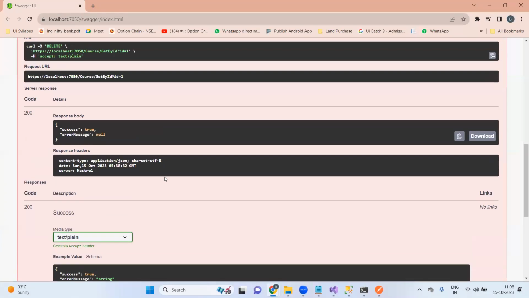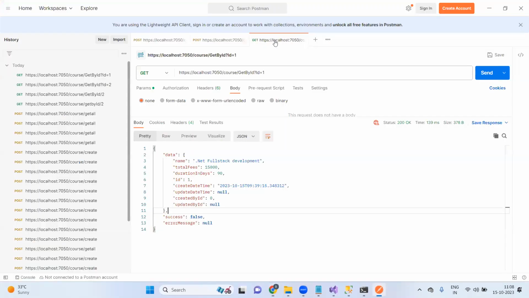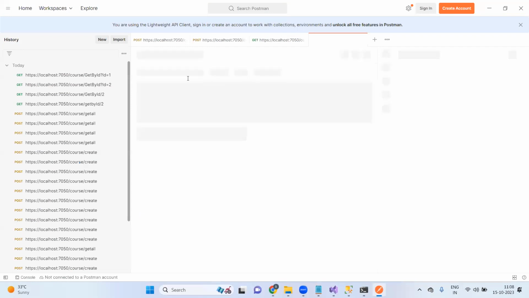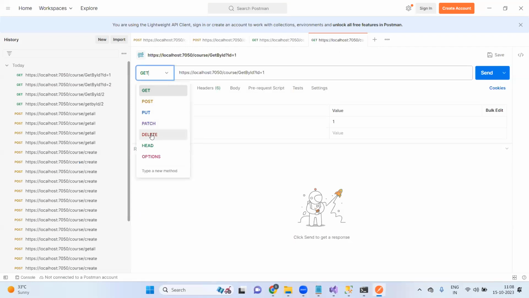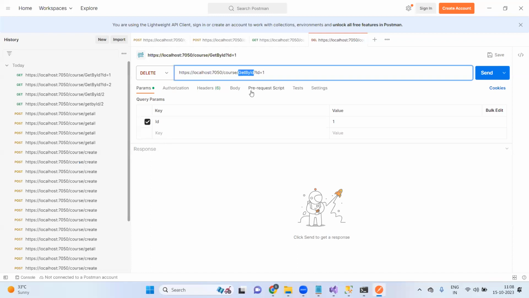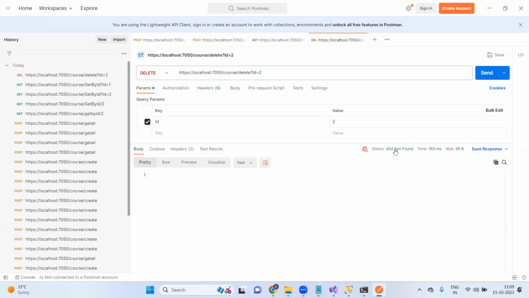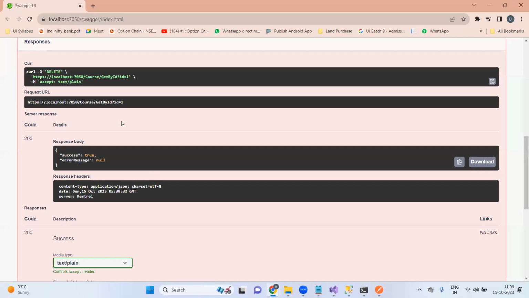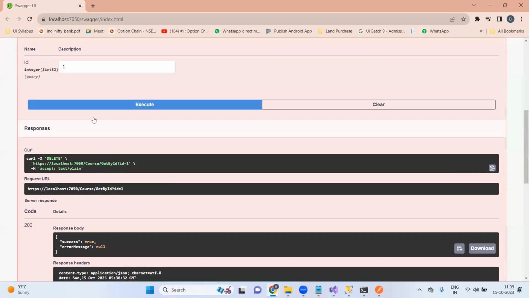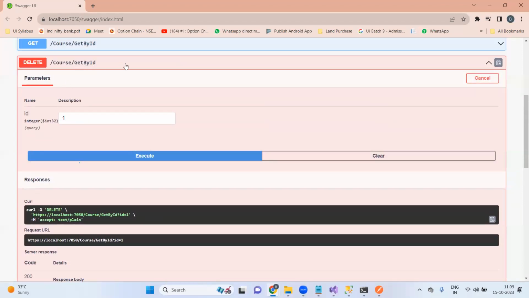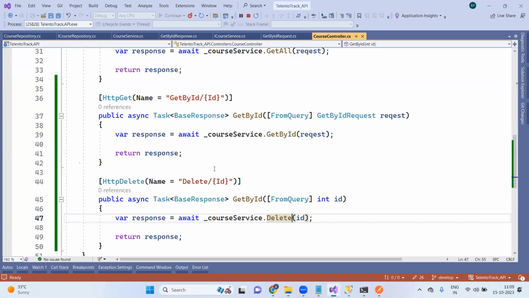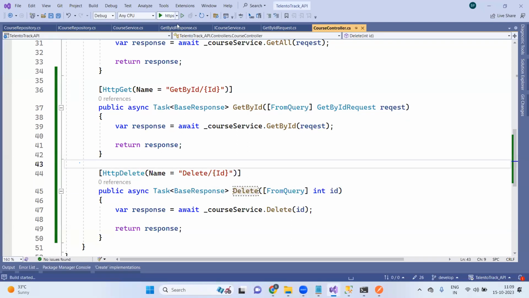Okay, same you can do from Postman. What I will do, I will make one more duplicate copy. Here you will have to select delete, and here you will have to call the delete API. Now send this time. Click on the send button. You will get, okay, for delete it is sending get by ID. Why? Let me check. Get by ID because of this method name. Okay, let's stop, start again.